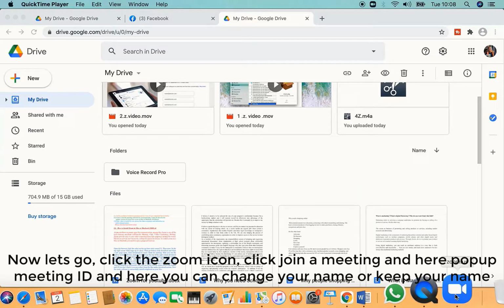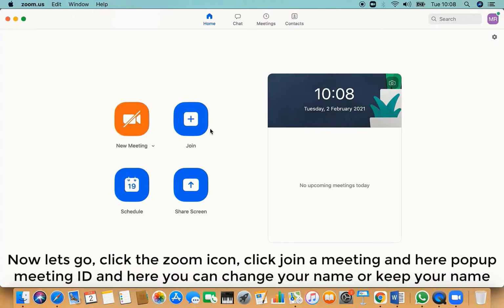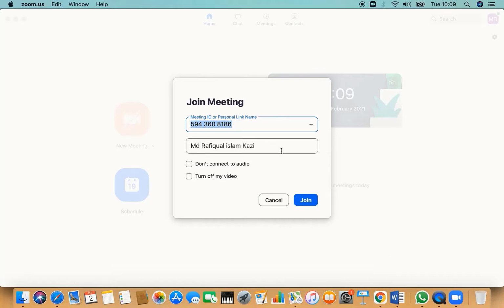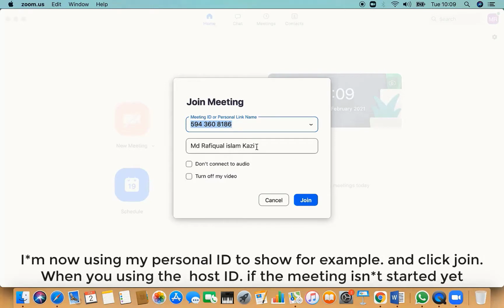Now let's go. Click the Zoom icon. Click join a meeting. And here pops up meeting ID. And here you can change your name or keep your name. I am now using my personal ID to show for an example. And click join.